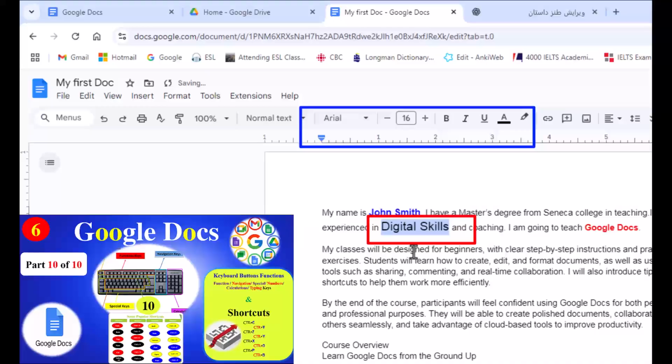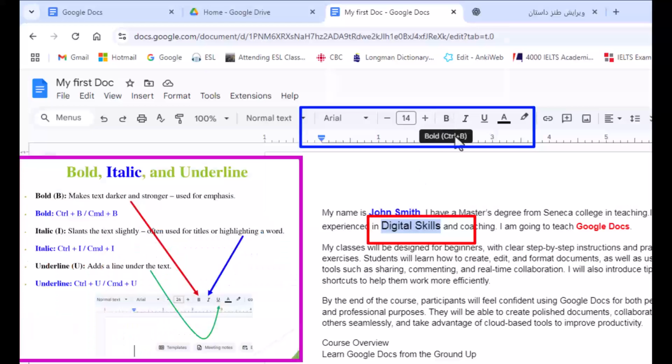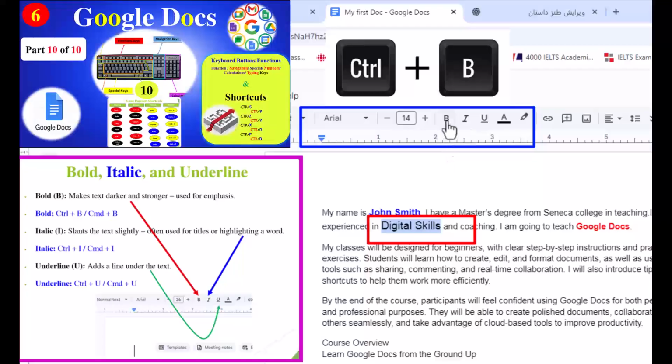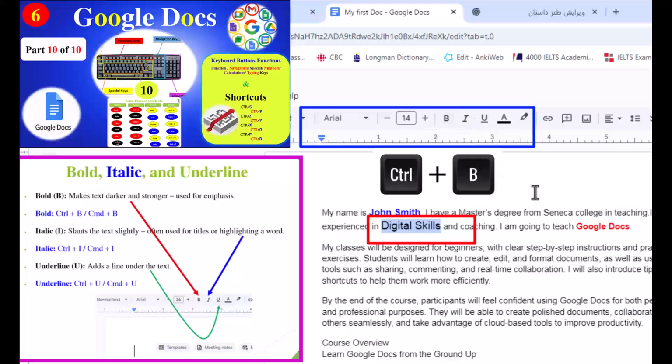You see it is 18, 17, 16, 14. For example, 14 is good. And so I can use shortcuts. For example, I want to make it bold. Instead of clicking on B, Control B. This is the shortcut. In the index of these videos, at the end of the videos, I will have a video for shortcuts.